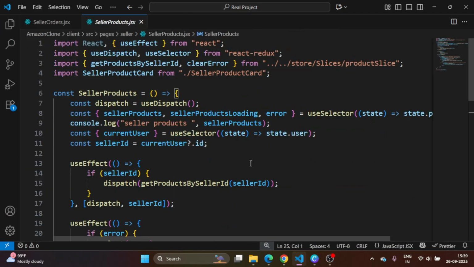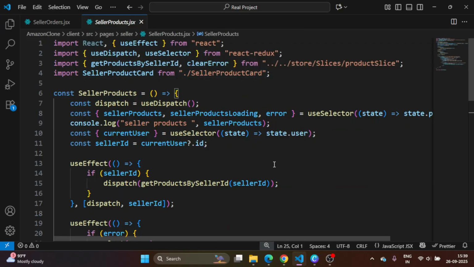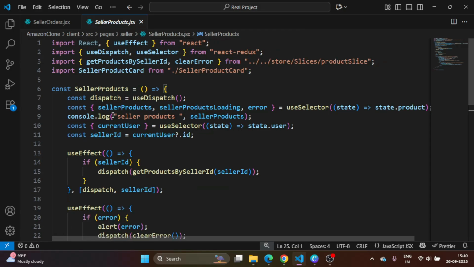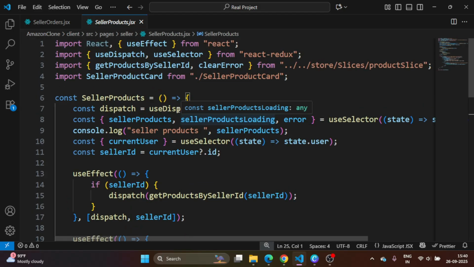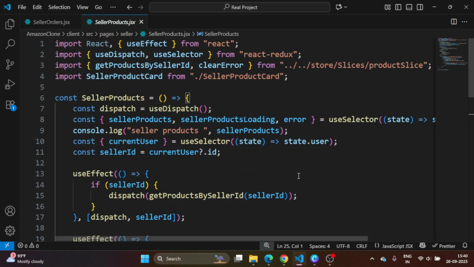So this is the seller product card, and now we have the seller product page. Here we get product by seller ID and clear error from the product slice, and seller product card is a component. Seller product is set from the product state, and we just console log it. You can console log wherever you want. As a beginner, I think the best way to understand is to debug each scenario and each edge case, so you can understand your flow. Then you can become a good developer or a pro developer.